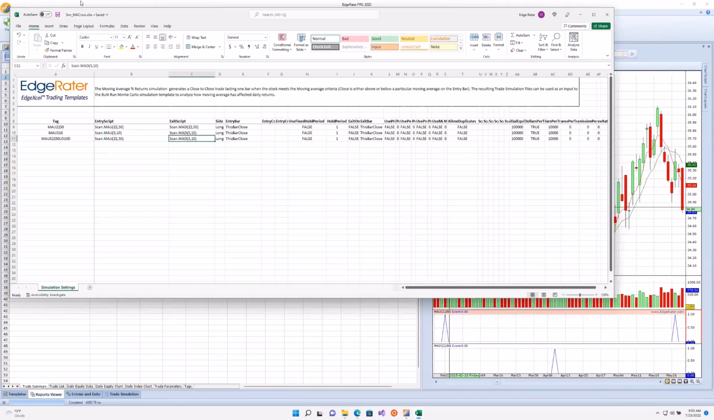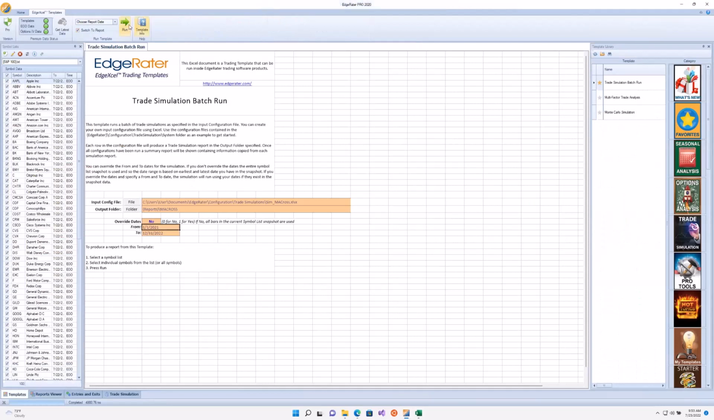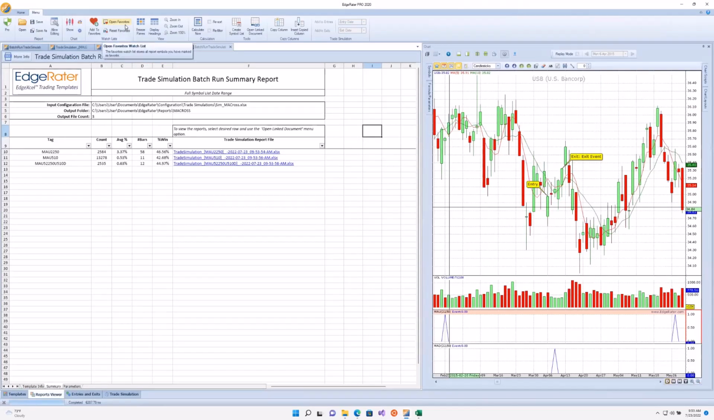Save that. Go back over to EdgeRater templates. Just click on run here. Now it's going to run 3 completely separate simulations. Each one of those rows is a separate simulation that's going to be run. And here are the results of that.